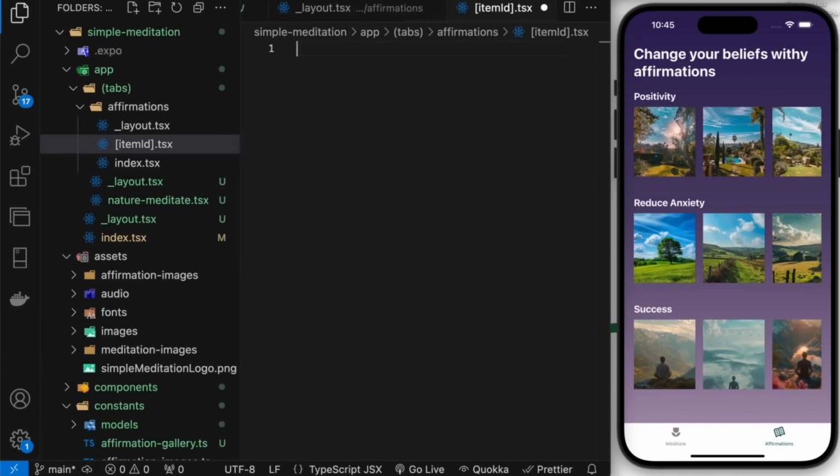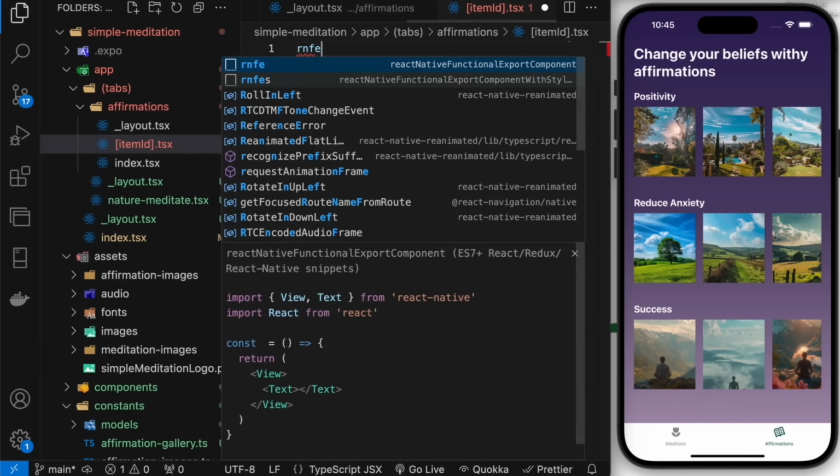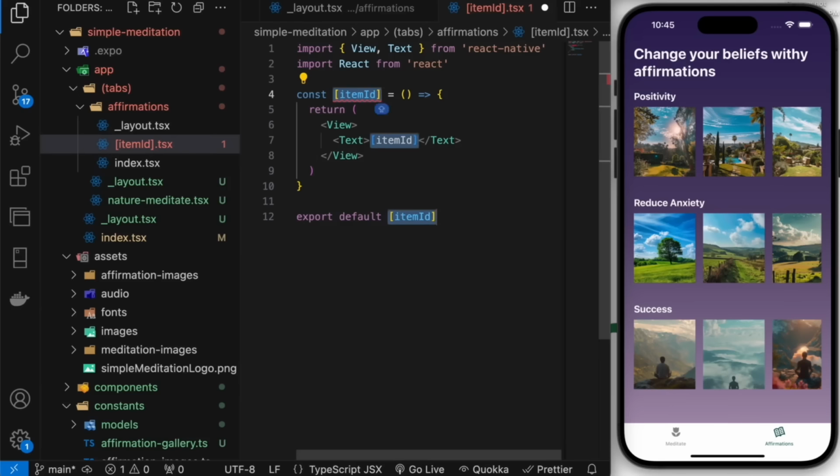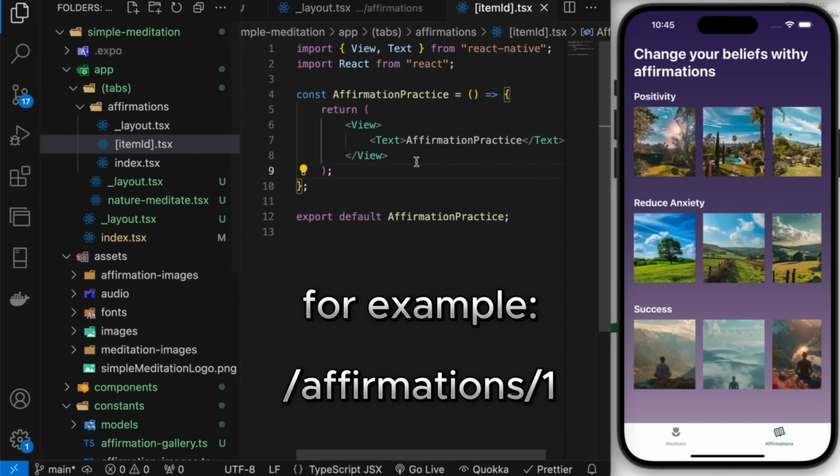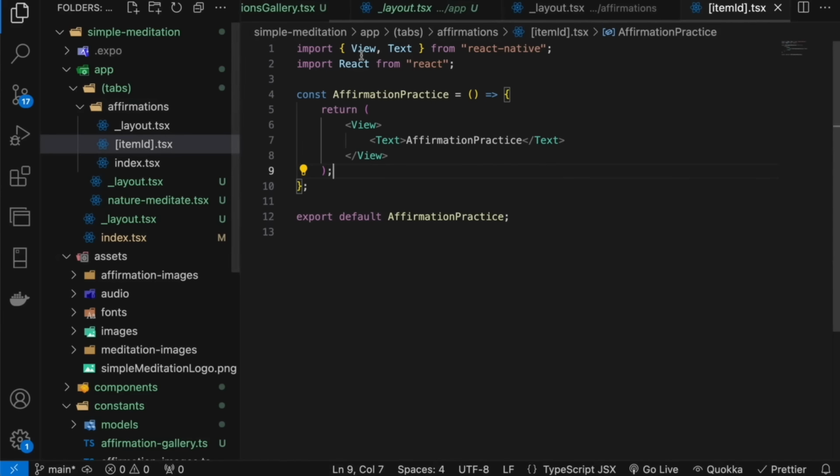id.tsx. So I can do React Native function export and then tab. I'll name this affirmation practice. And so with this route, it will be accessible through /affirmations/ and then passing in an ID value. So this is the file that we will navigate to.